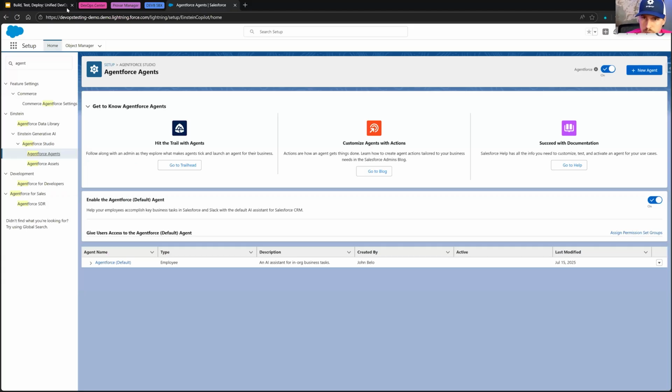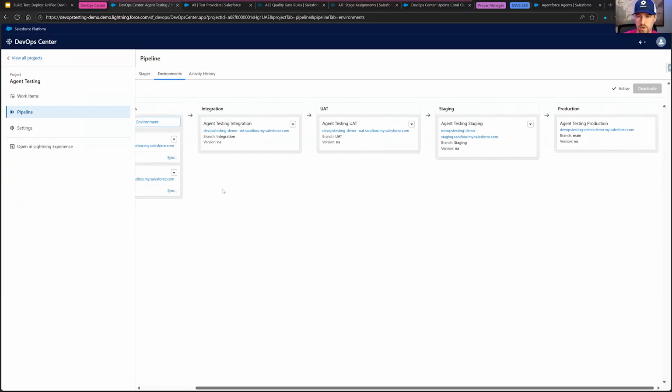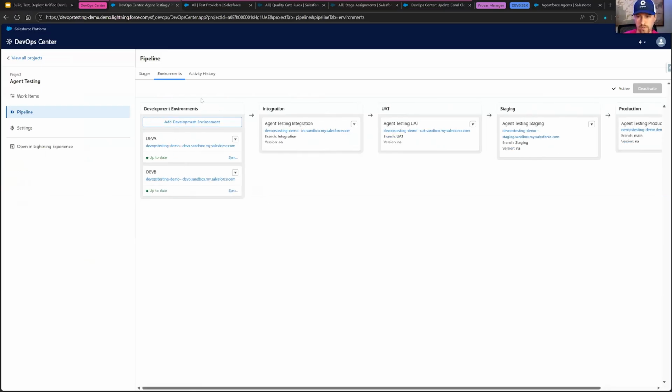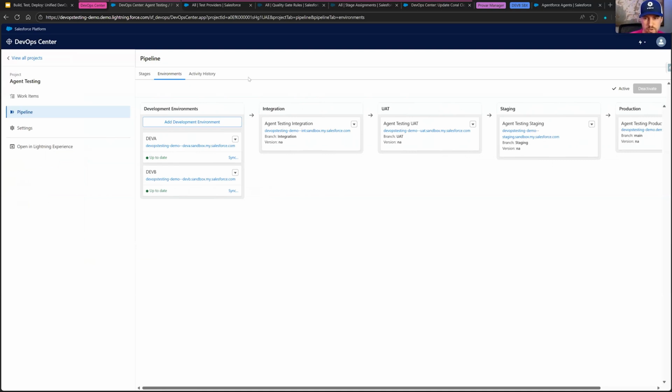Let me jump into our first things first here. So I'll show you our DevOps Center pipeline. I'll make sure my screen's correct. Yeah, it looks good. Okay, so this is our pipeline. As I mentioned, we have our 2 developer environments, which could be either Scratch orgs. Again, these could be developer sandboxes as well. And then we have all of our different sandboxes leading up to our production org. So these have all been configured in DevOps Center.